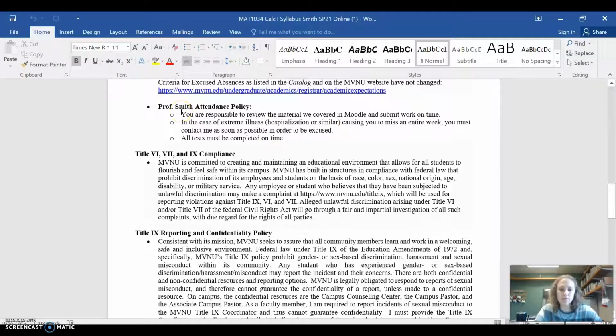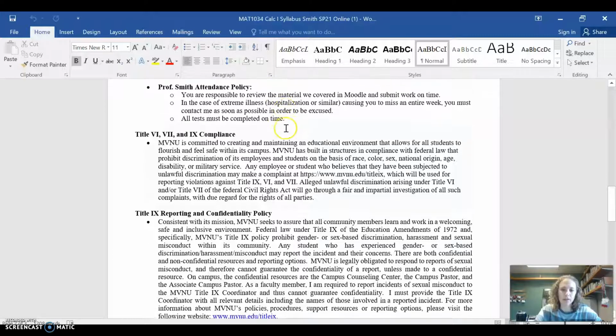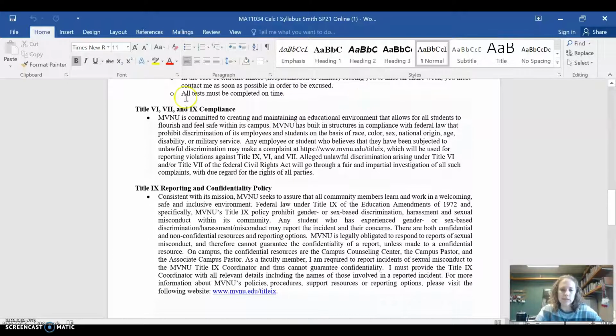Either way, you're responsible to review the material in Moodle and submit all of your work on time. If you do have some sort of extreme illness, like you're in the hospital and you literally can't do anything for an entire week, you have to contact me as soon as possible and provide that documentation so that I can excuse you for the week. All tests need to be completed on time.